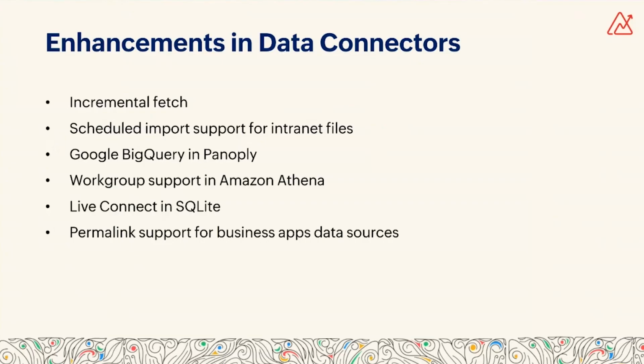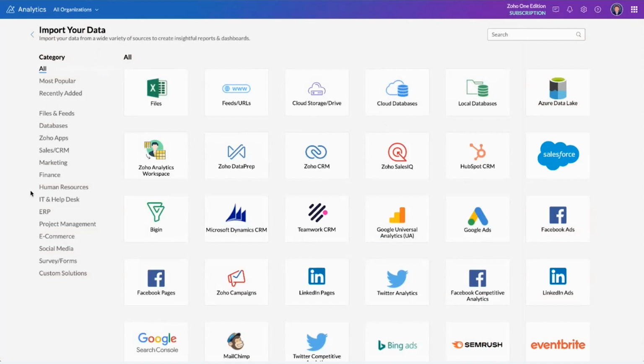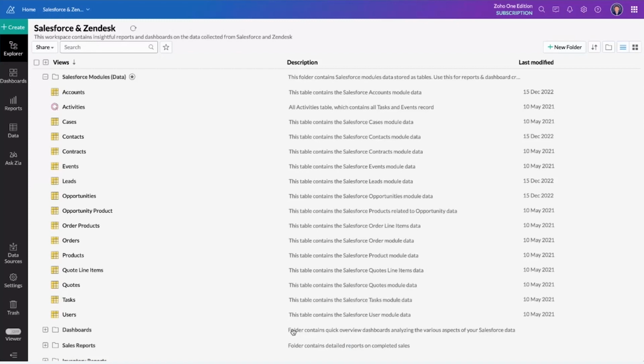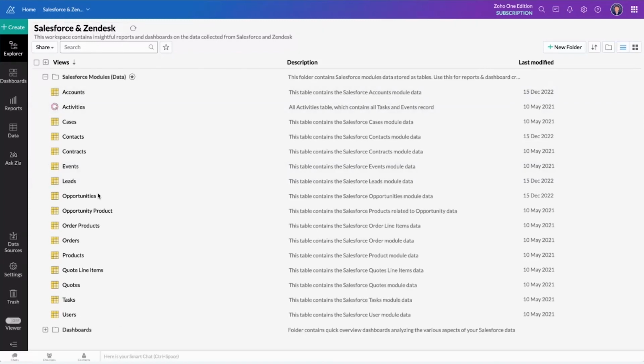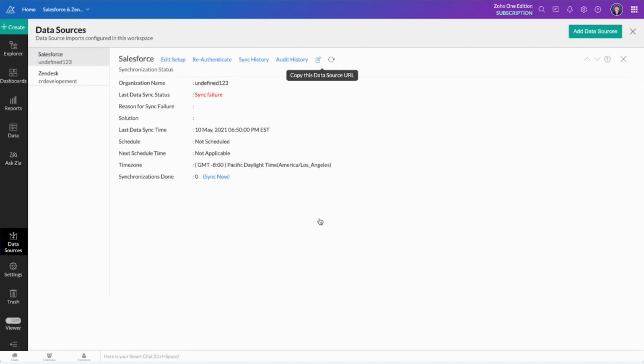And the final update, it's a very small enhancement, but it might help a lot of customers and partners. So in some of the workspaces where you connect any business applications, for example, here is a workspace where we connect Salesforce and Zendesk, for any business applications, when you go to this data sources page, some customers prefer to access this particular page from different views. So you have the option to copy that particular data source page and use it in different places.